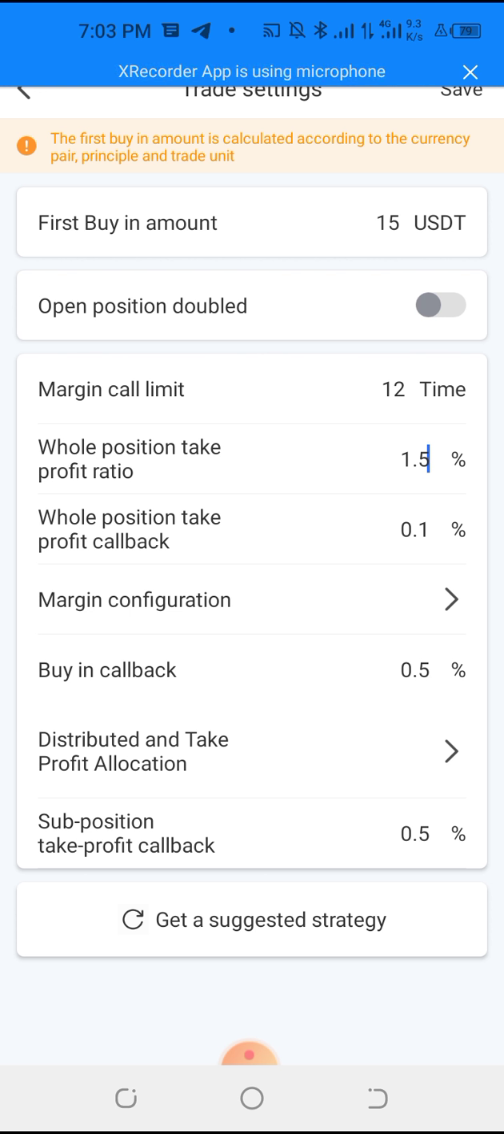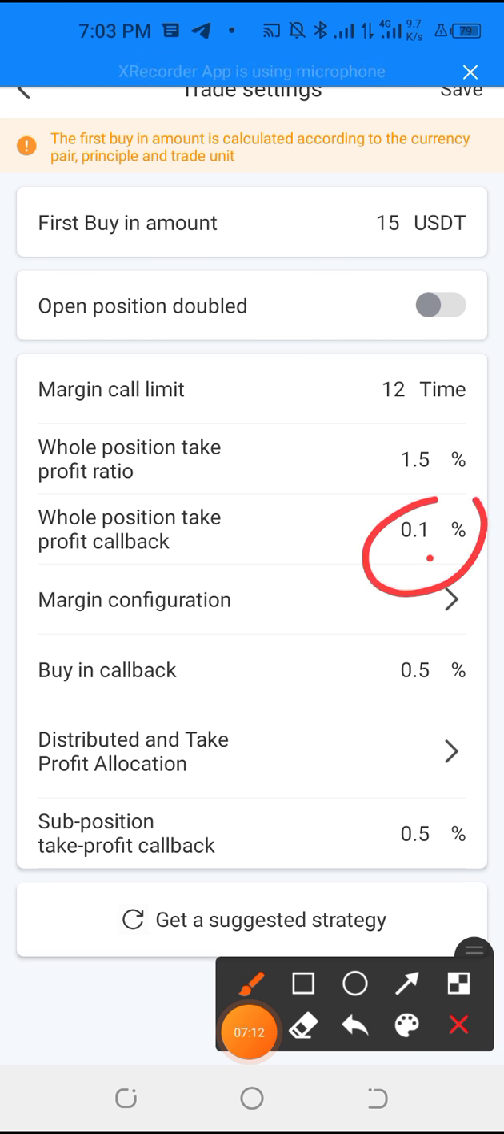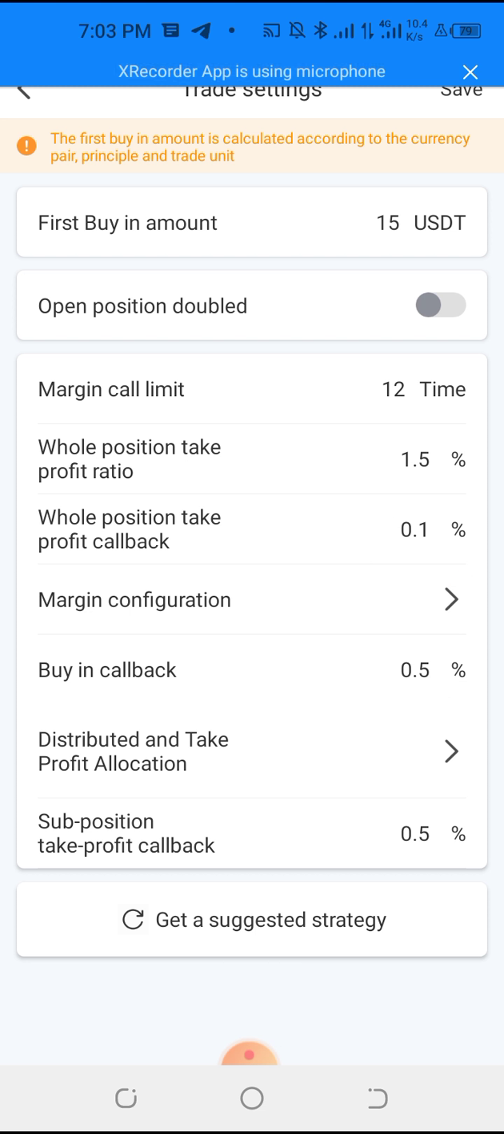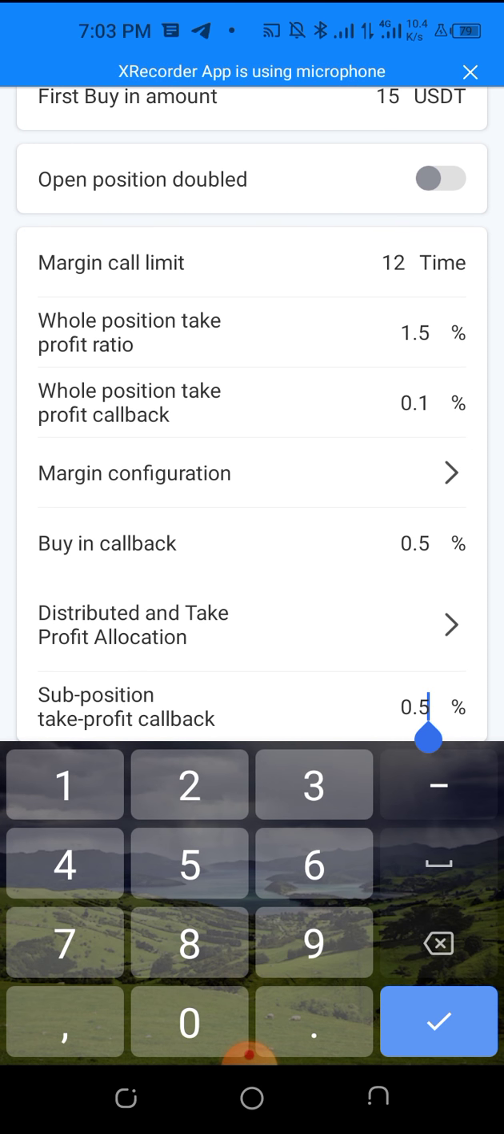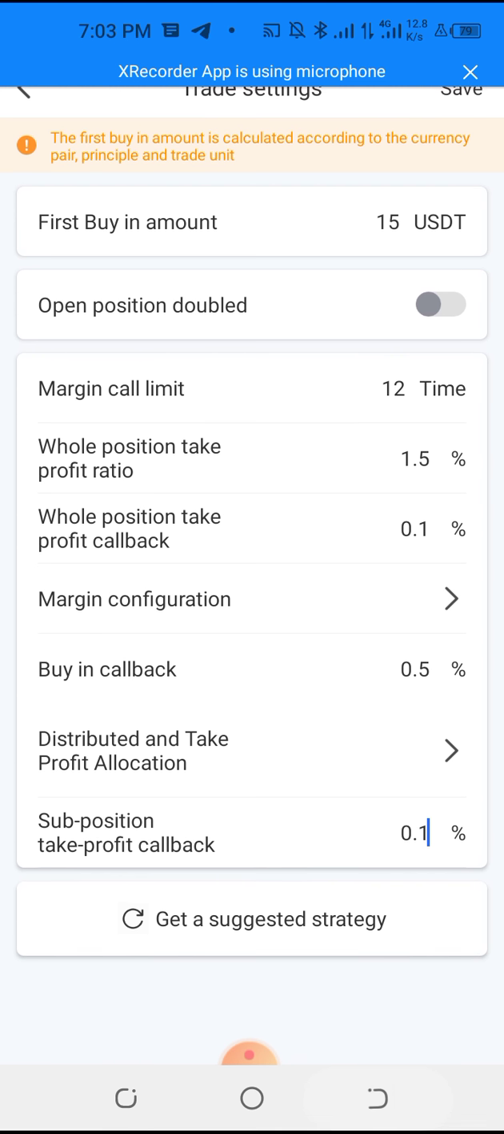So if it gets to 1.5 and it's trying to come down, if it comes down by 0.1%, that's the meaning of this place. If you remove 0.1 from 1.5, you get 1.4. So you are telling the bot that even if it comes down by 0.1, take profit immediately. So leave this place as it is. You can change this place to 0.1. These are my settings that I'm using that have been working for me.